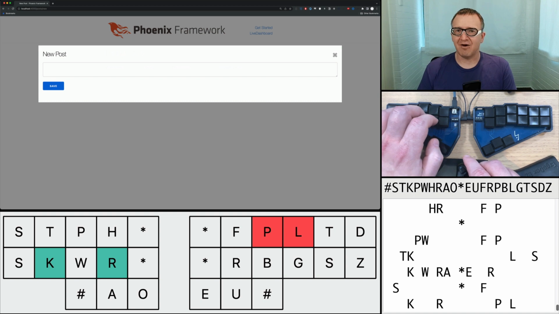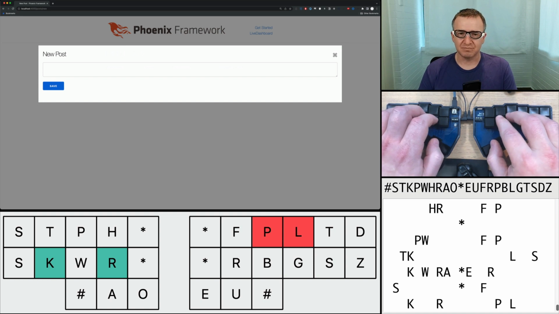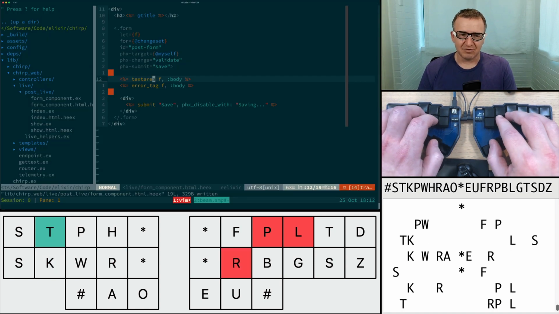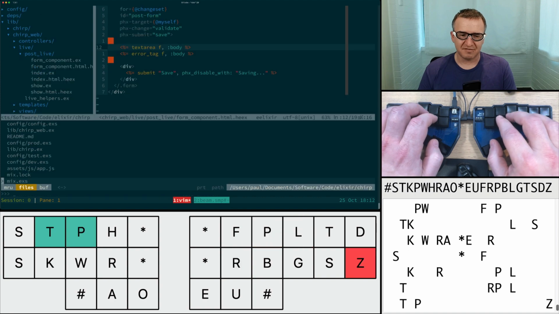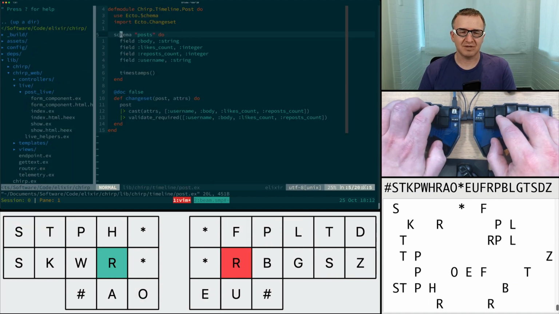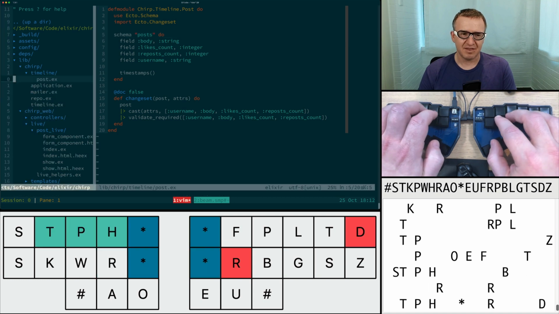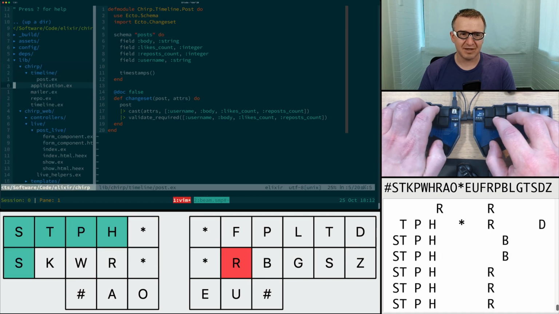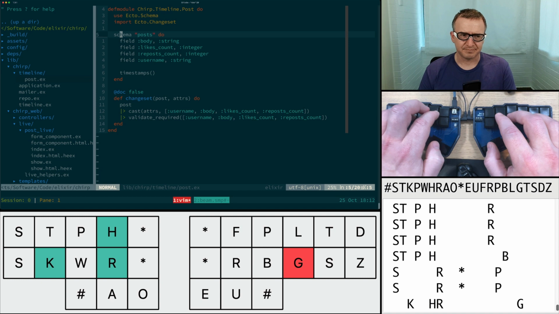So now we need to go back to our application and write some validations. And we can do that in the timeline post module. So let's go and have a look for that. Fuzzy find and go post, timeline post module. There we go. And you can find that up here in lib/chirp/timeline/post.